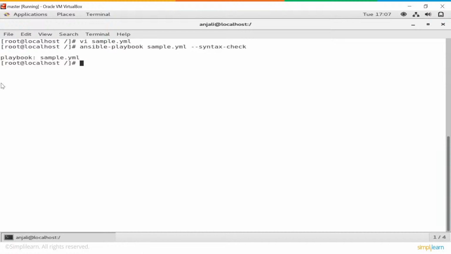So we have no syntax errors, which is why the only output you receive is sample.yml, which is the name of your playbook. So our playbook is ready to be executed. The command to execute the playbook is ansible-playbook and the name of your playbook.